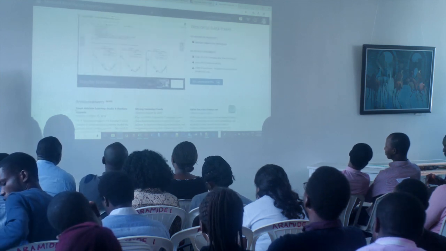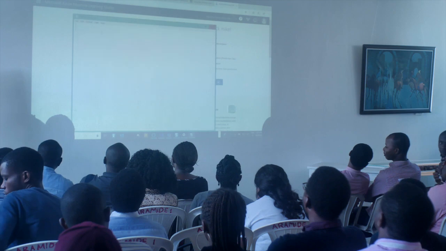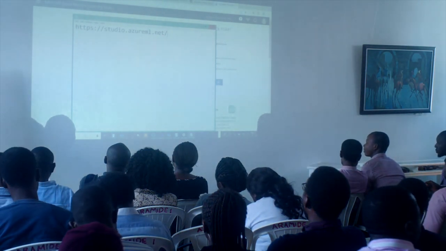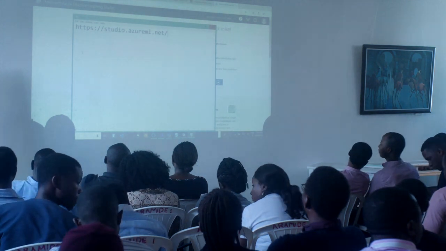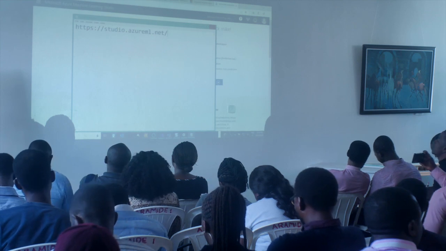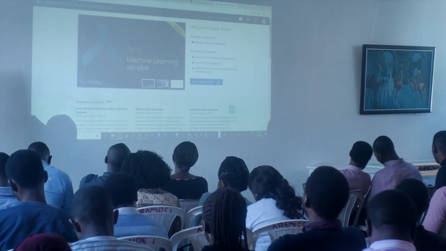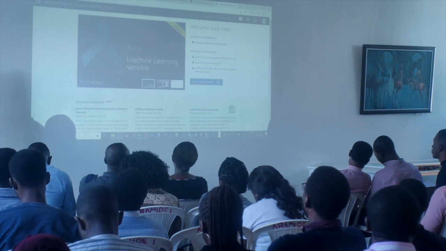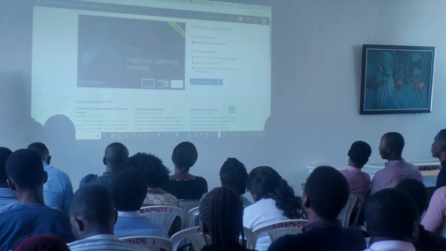The way to try it out is studio.azureml.net. It's a free account, everything is free, you don't pay anything. Once you go there, you log in. If you don't have an account with Microsoft, you might need to create one. That doesn't mean you have to create a new email. Same way when you buy a new Android phone, you can use any of your emails to create an account.